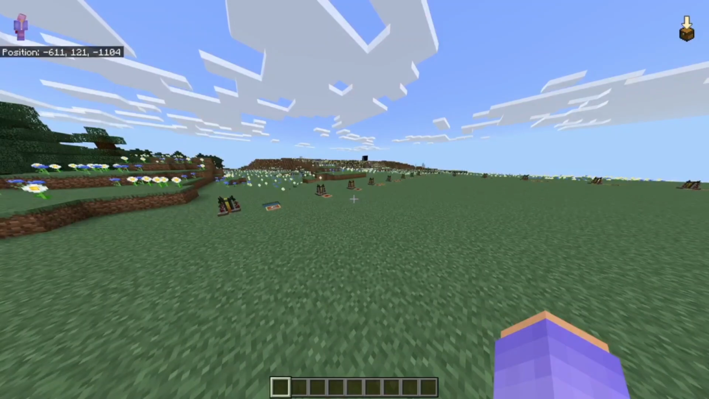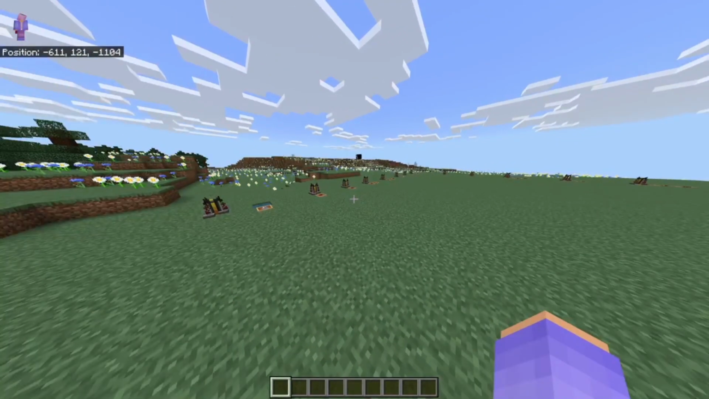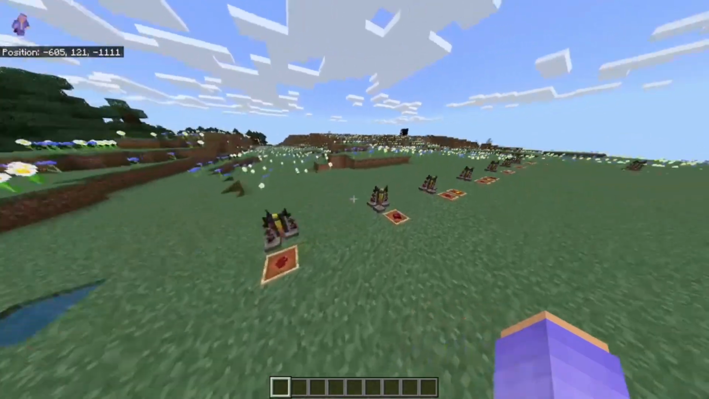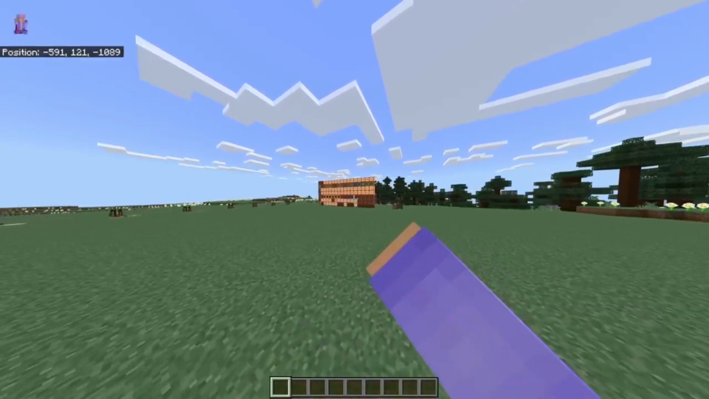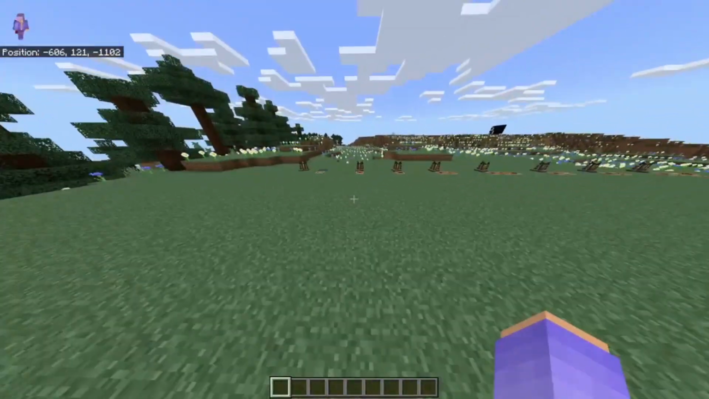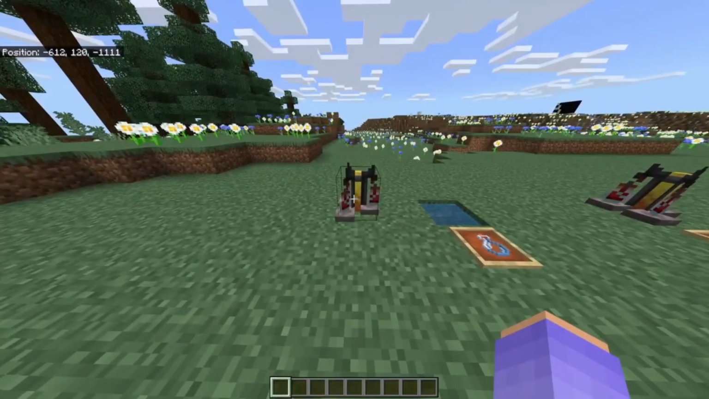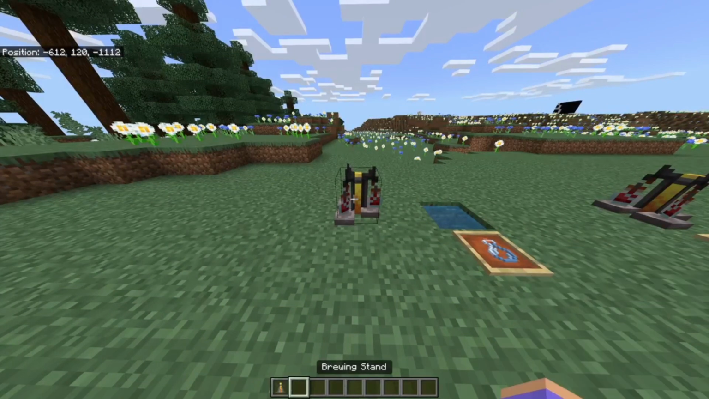Alright, hello everyone. Today we're going to be going over how to get every single potion in Minecraft and how to customize your potions as well. Now basically this whole setup right here is using the brewing stand. I even have a nice little display right there to help you understand all the different ingredients. But everything starts with this brewing stand.